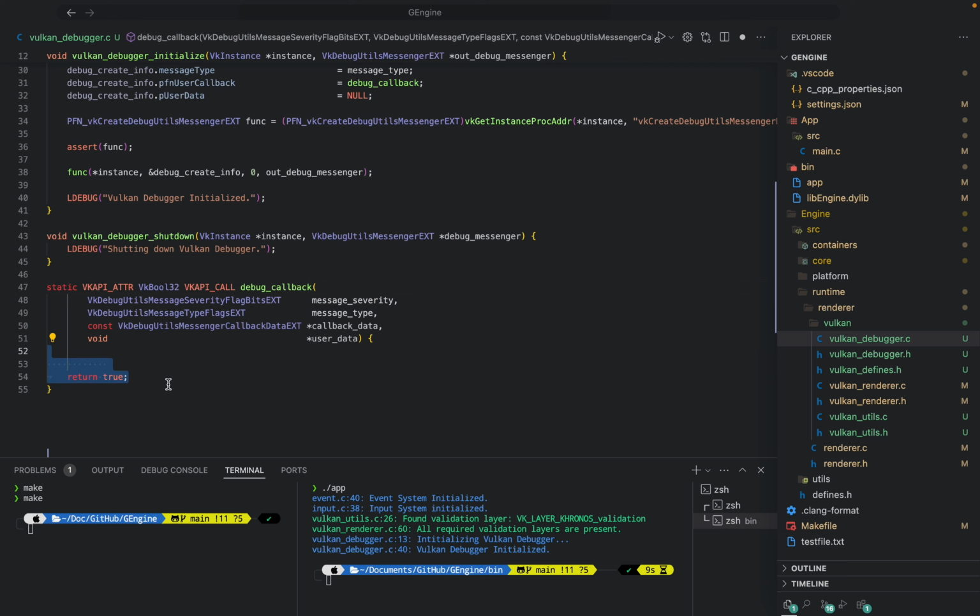So we need to do something, and luckily it's pretty simple. We just need to print out stuff. What we're going to do is check through the message severity to see whether it's verbose, an error, a warning, or an info, and then just print out whatever it is that we want to print out.